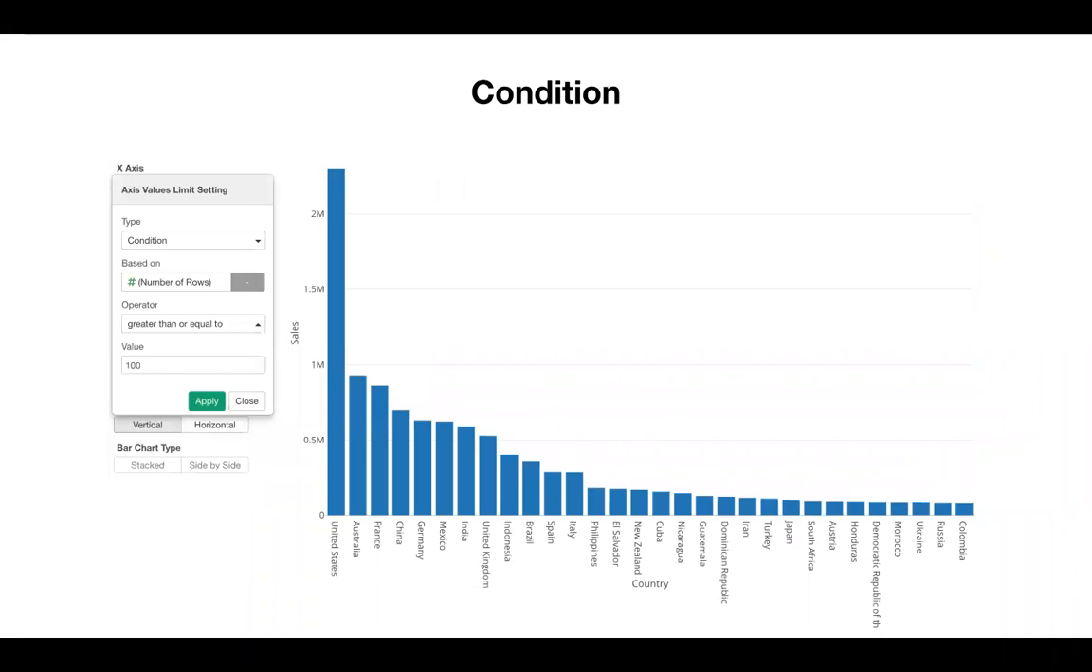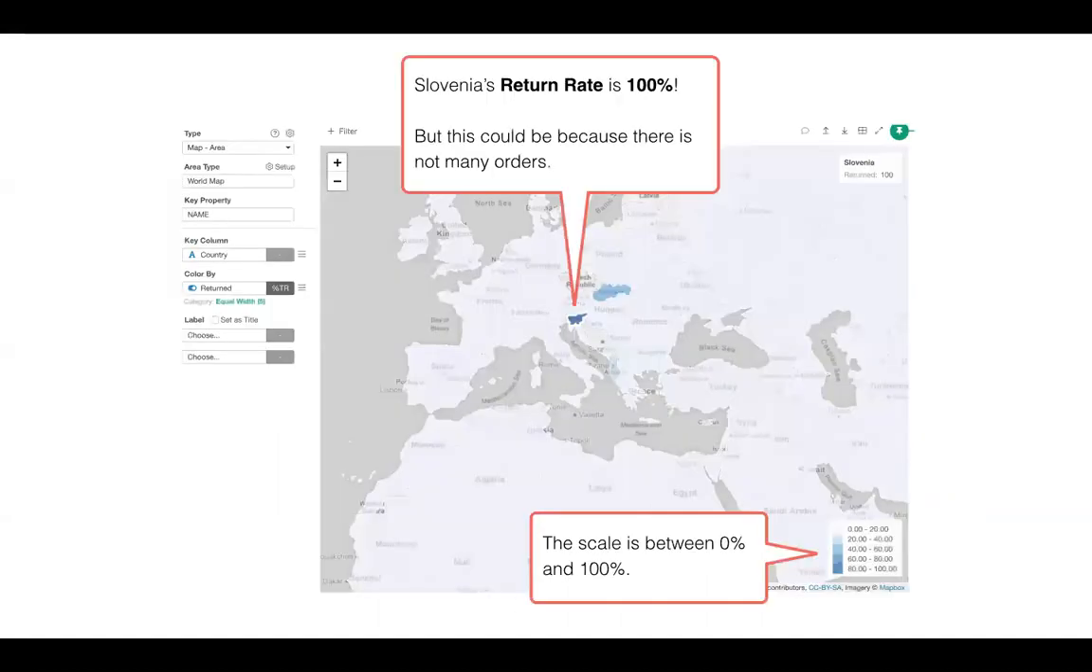And not only top and bottom, you can use a condition. So let's say, I want to show the sales by the country, but also make sure the countries that have greater than, let's say, 100 orders or 100 customers. You can create such a condition as well.